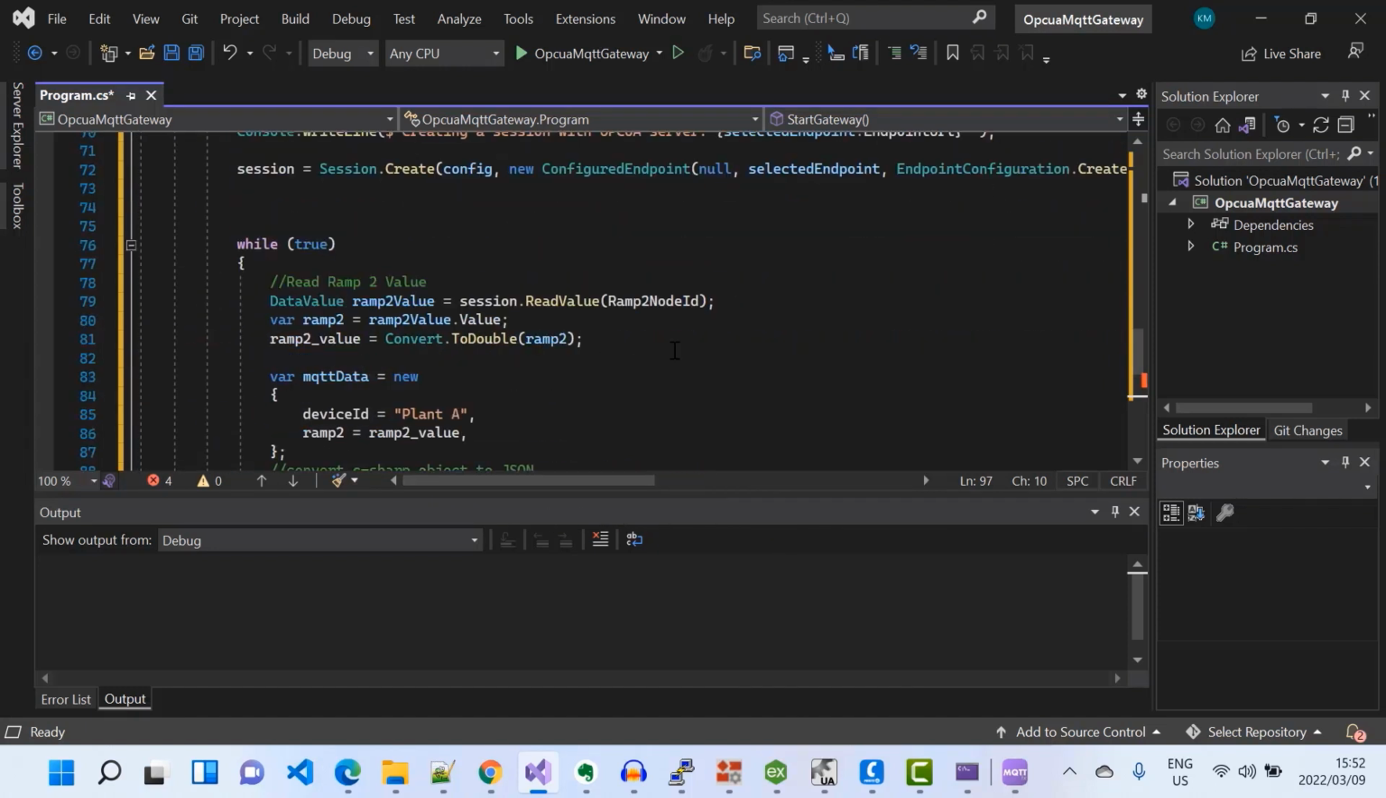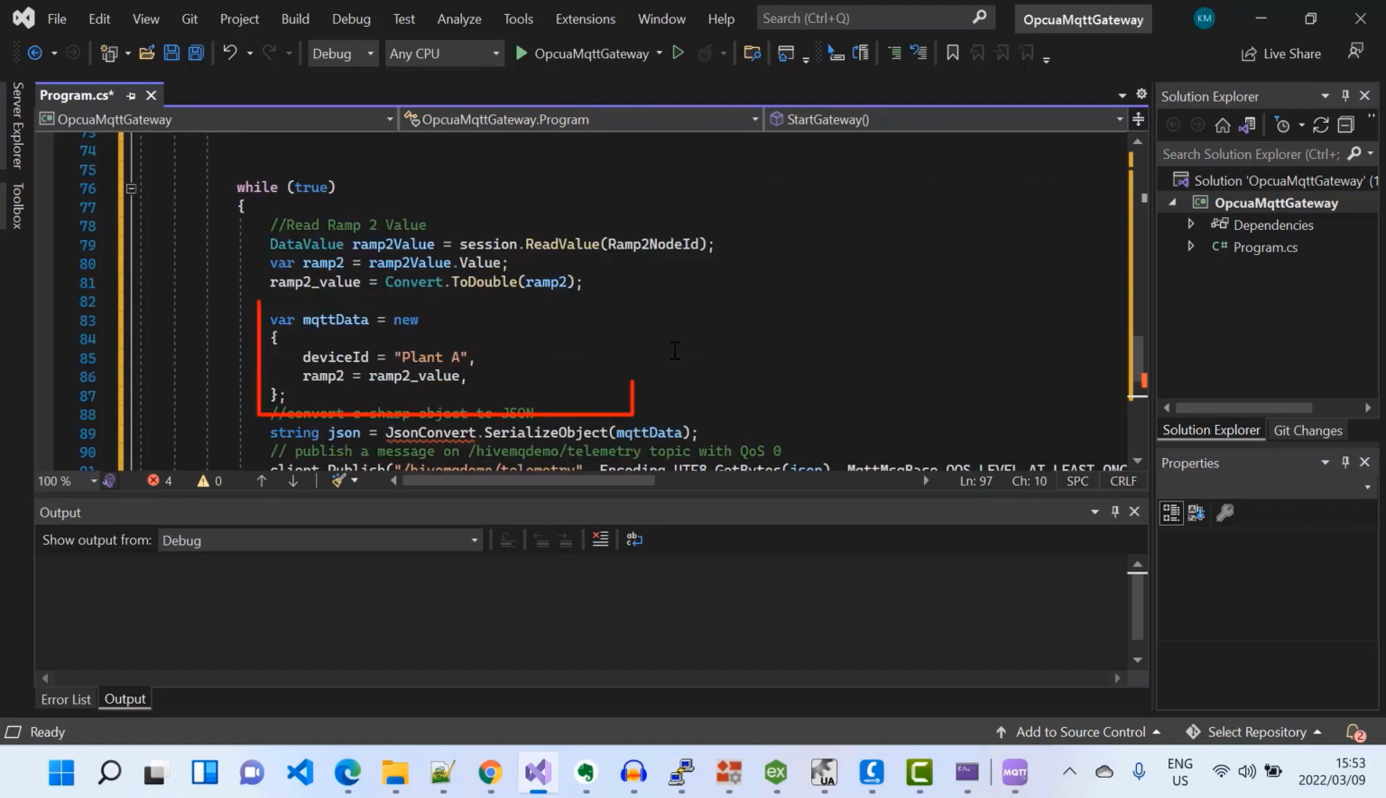And then here I have my loop that runs forever. And then inside my loop, I use my node ID to read the OPC UA ramp2 node. I then extract the value from the node and put it in my ramp2 value as a double data type. From there, I go on to create an object that we're going to publish via MQTT. So this object consists of a device ID property, which is plant A, and it consists of a ramp2 property, which is the actual ramp2 value that we read from our OPC UA server.